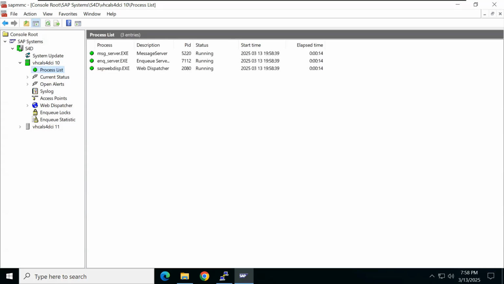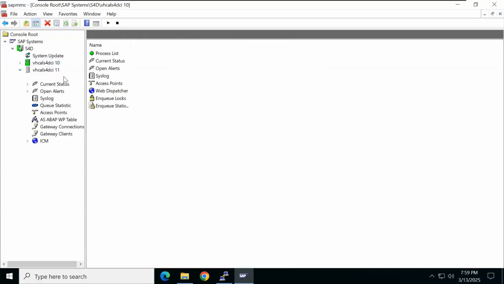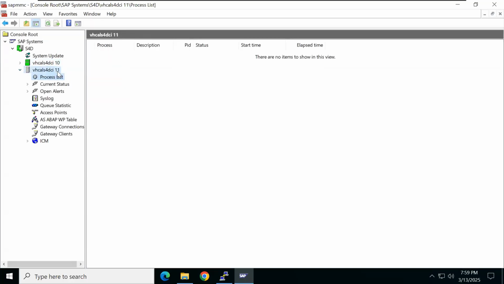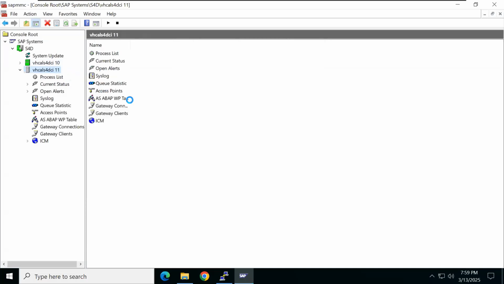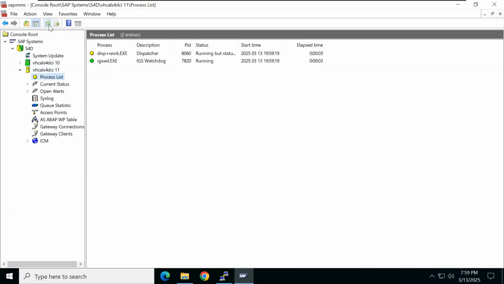Gray to yellow, yellow to green. Yellow means it is starting. Green means it is started. Gray means it is stopped. Here only one instance is started. Now you want to start the primary application server instance. Select, right click, start. This time it did not ask for the password. One time is enough to enter the password.